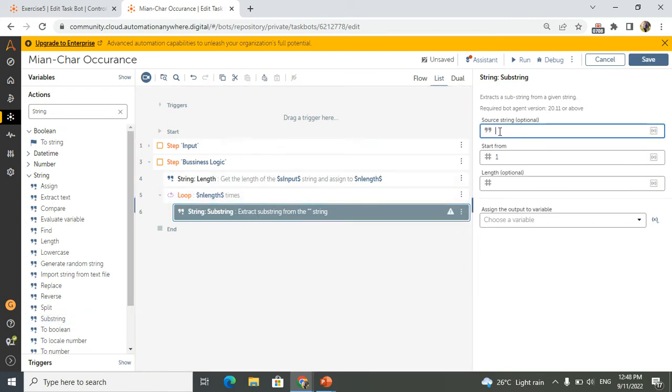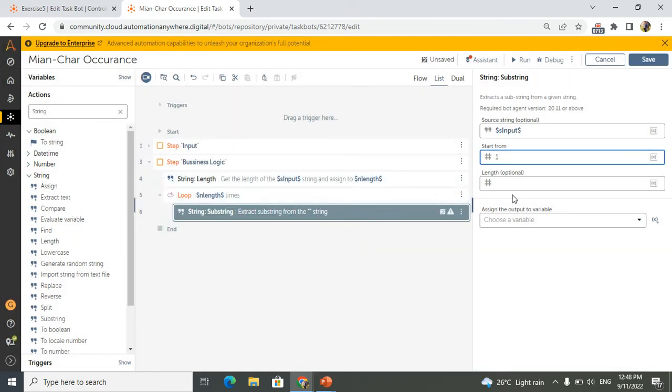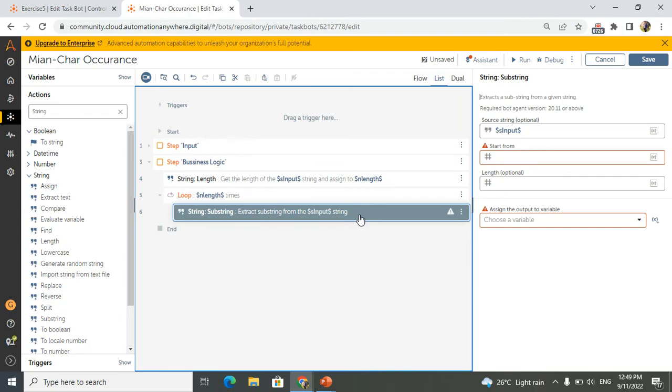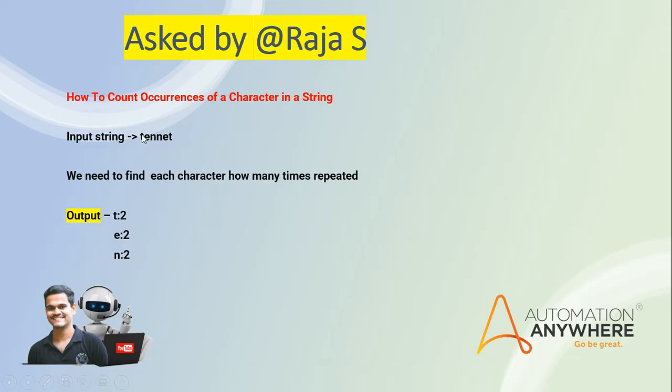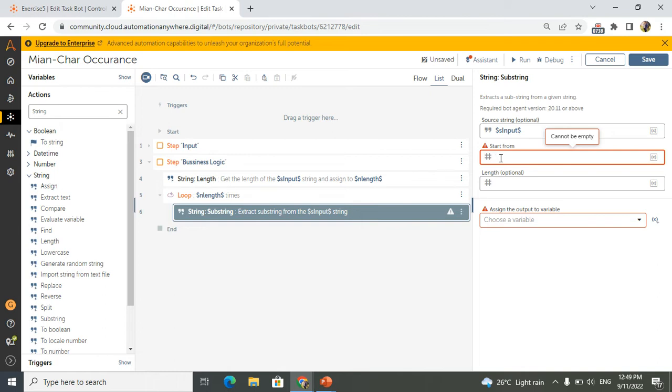Here the source string will always be input, right? Input. And from where do I need to start getting a character? So the counter, right? From the n length, we are going one character at a time, which means the counter. So the first counter will be t in "tennet". First counter, second counter is e, third counter is n, and so on, right? So I'm taking the first counter for the start. That's why I will take it as counter.